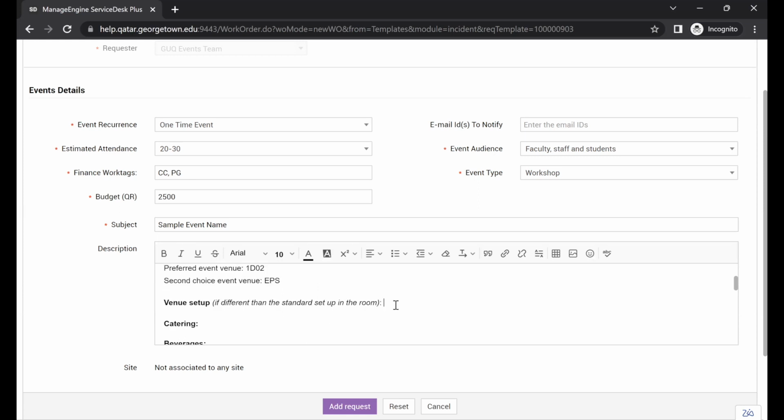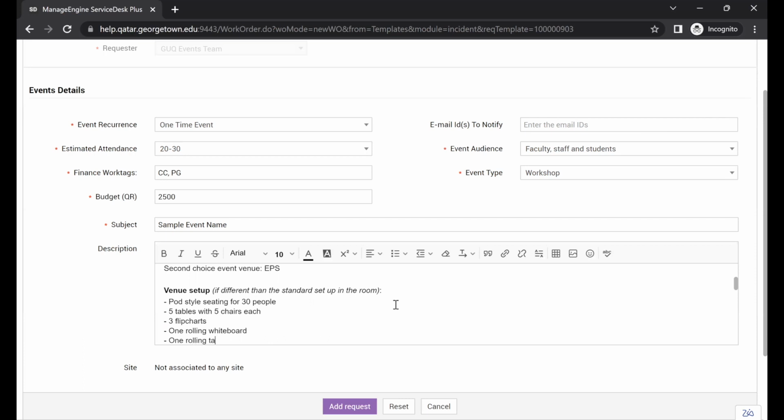So venue setup, here is where we'll try and be as specific as possible. So for my personal venue setup, let's do a pod style seating for 30 people. We can have 5 tables with 5 chairs each. We can have 3 flip charts, 1 rolling whiteboard, and we'll do 1 rolling table outside for food.